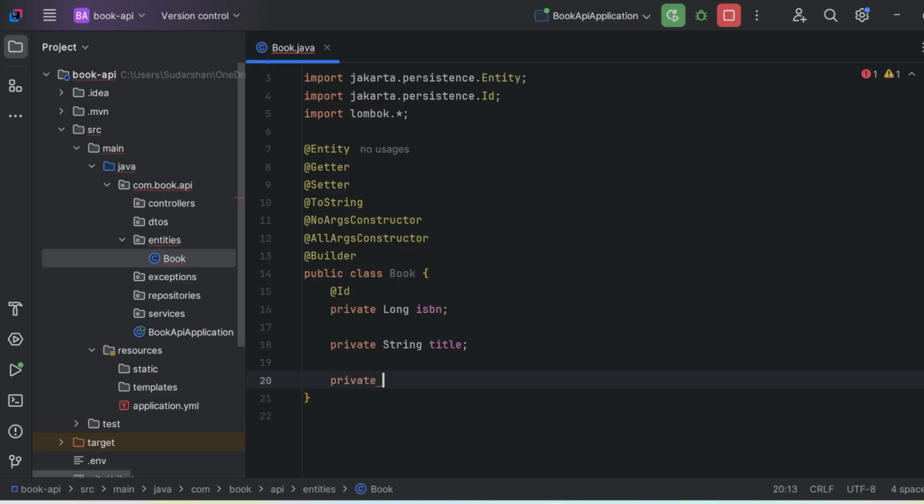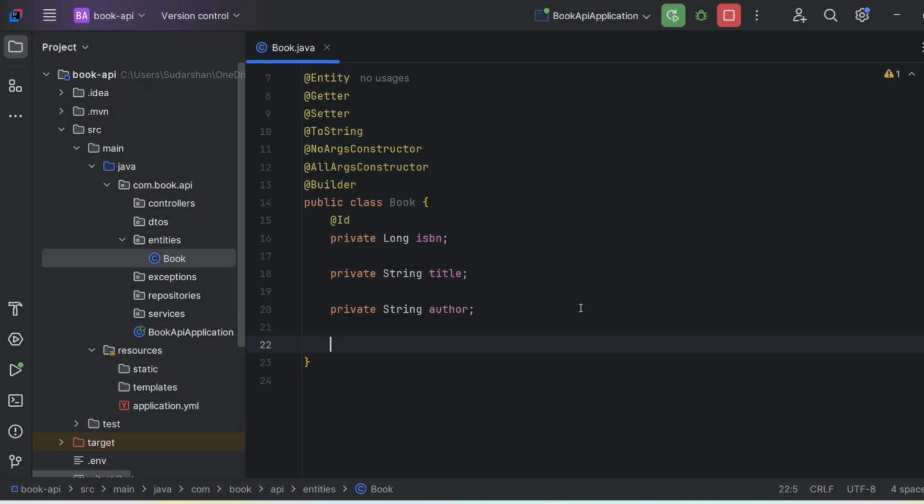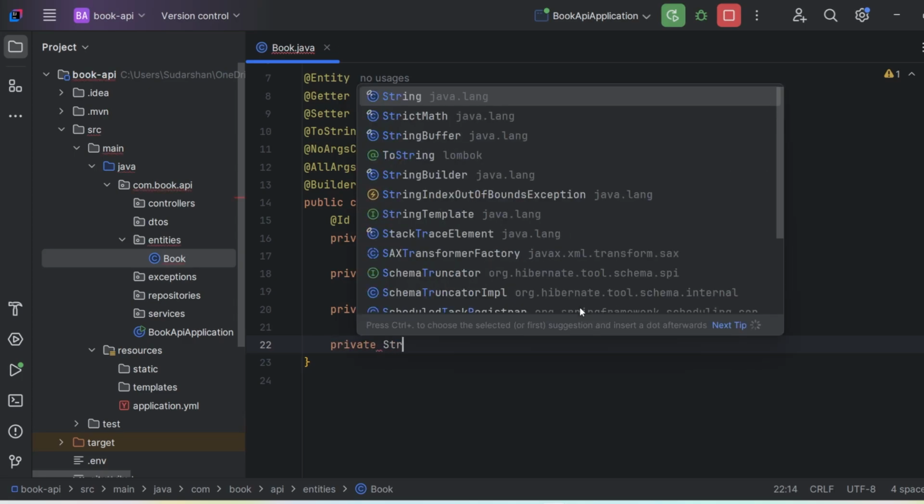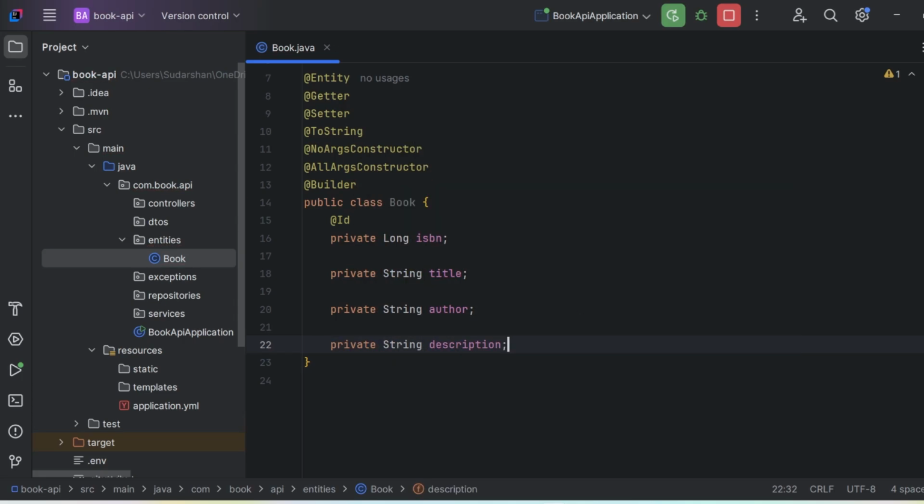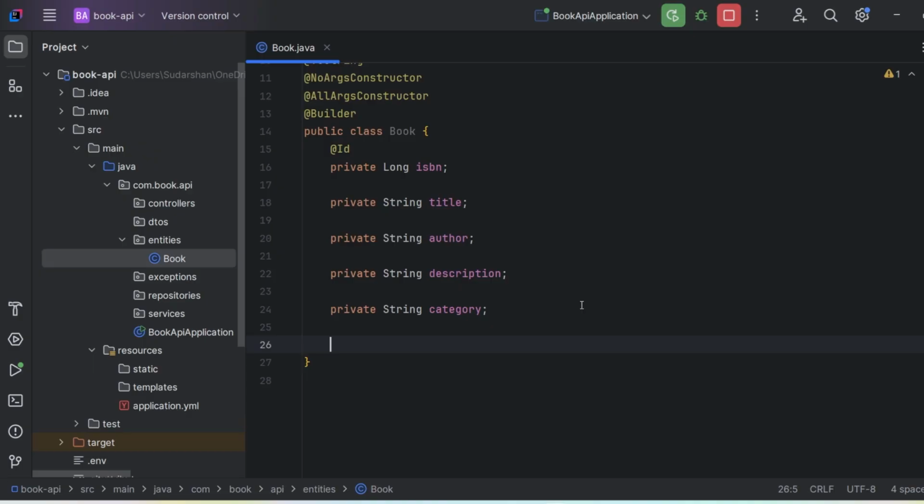Next will be private String author. Now there can be multiple authors, but for now we are considering a single author. Then we will have private String description. Basically about the book, what the book is about, a short summary maybe we can show, right? Then we will have the next field as private String category, which kind of category it belongs to, whether it is a sci-fi book, fiction, drama, or some educational book like math or science.